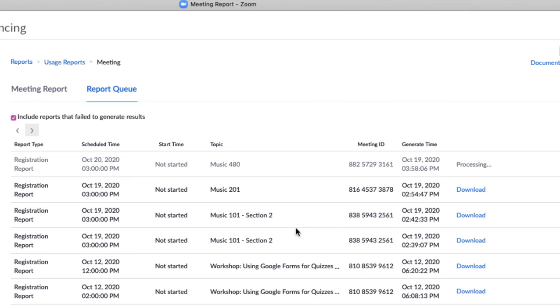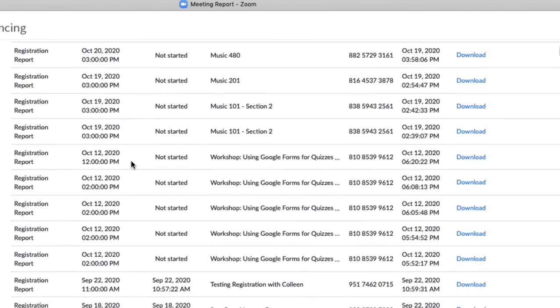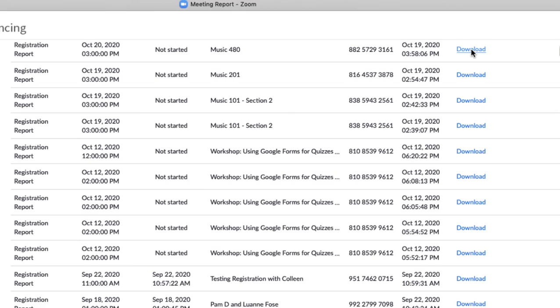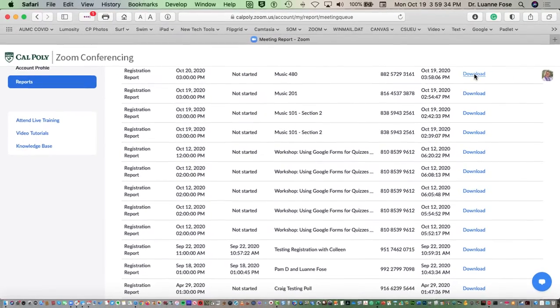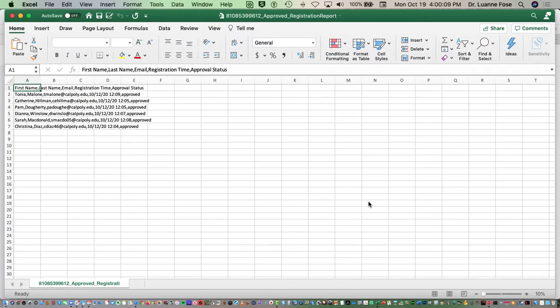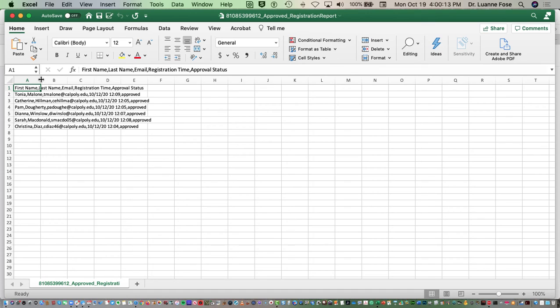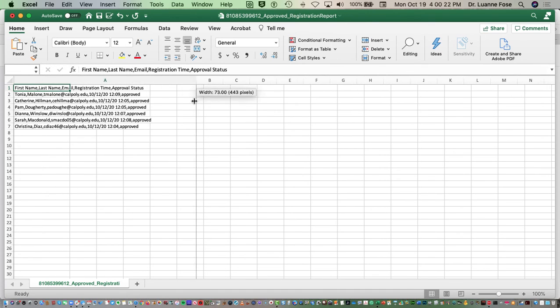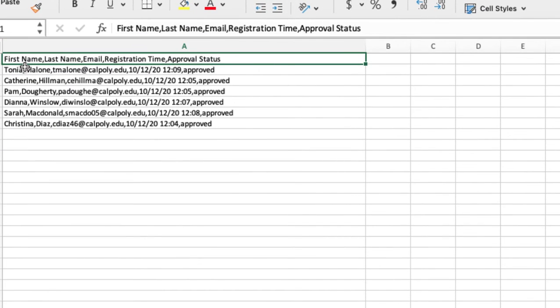This shows me all the possible reports, and I can click to download the registration report. In Safari, it goes up here, and I can double click this and open. It's an Excel file. So here's one I did previously. So I'm going to pull this over so you can see all the data there. So first name, last name, email, registration time, approval, and status. So you can see got all these people here, what time they actually came in, 12:09, 12:05, etc., into that particular meeting. And approved just means they were granted access because they were supposed to be in there.